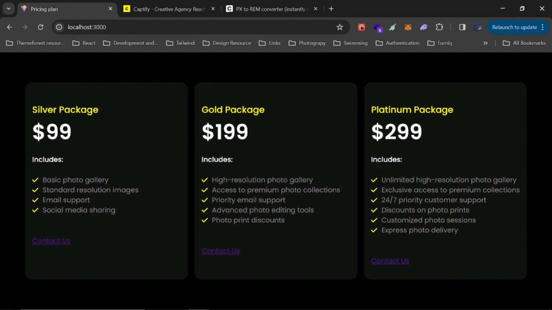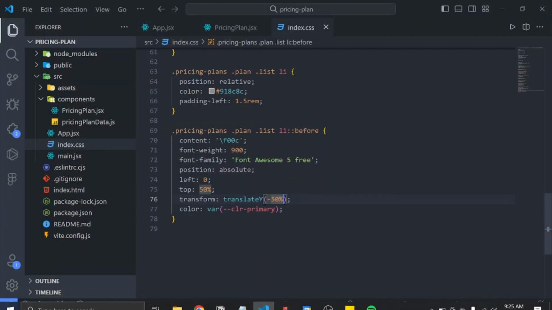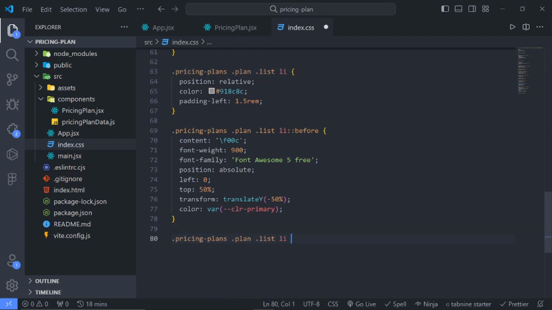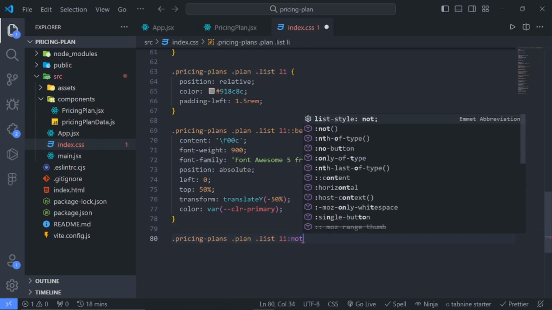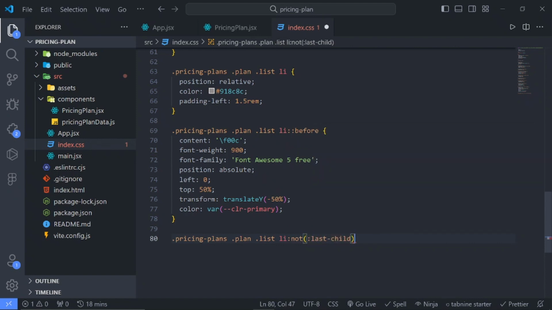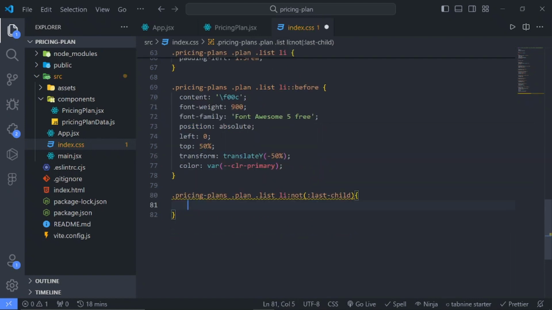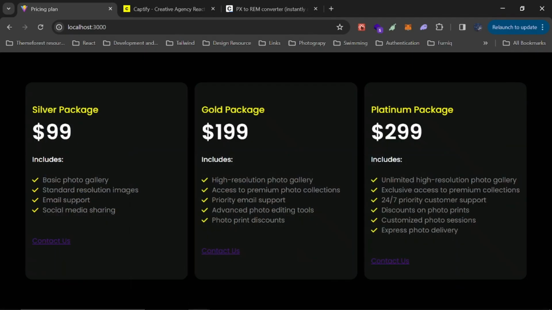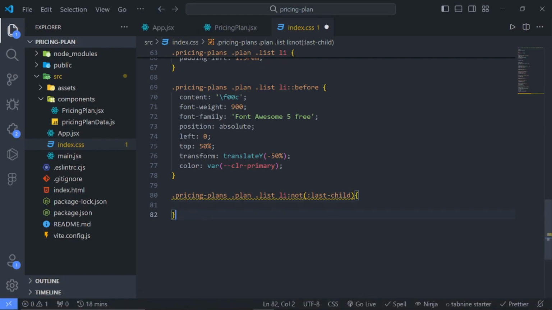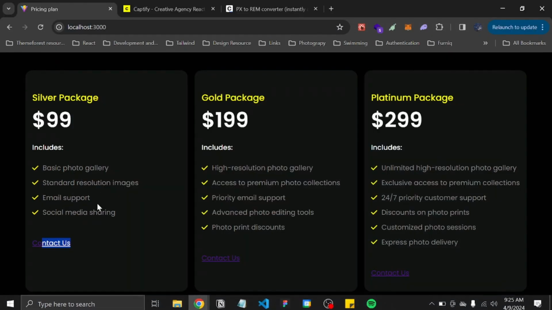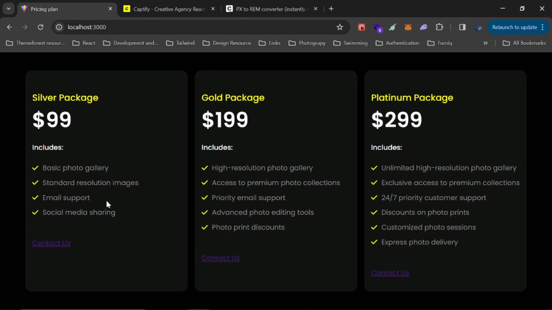Now we need to add a margin bottom to this list item. So once again, grab this class, paste it in, and say not last child. So what we're trying to do is to add a margin bottom to each of the list items except for the last one, so that we don't have a weird margin at the bottom. So let's just give this a margin bottom of 0.7 rem. Yeah, cool. Alright, we're almost getting there.